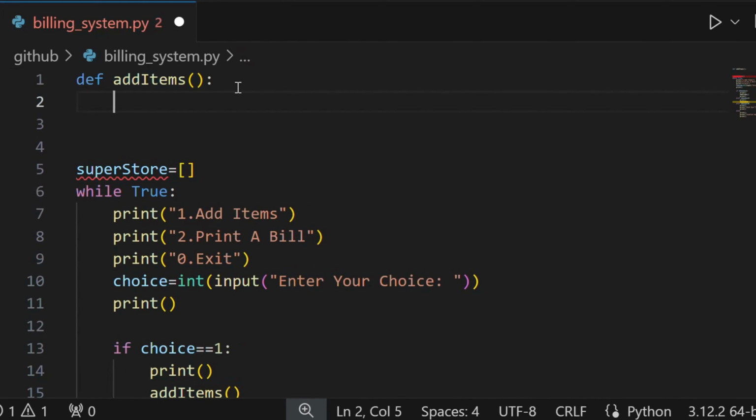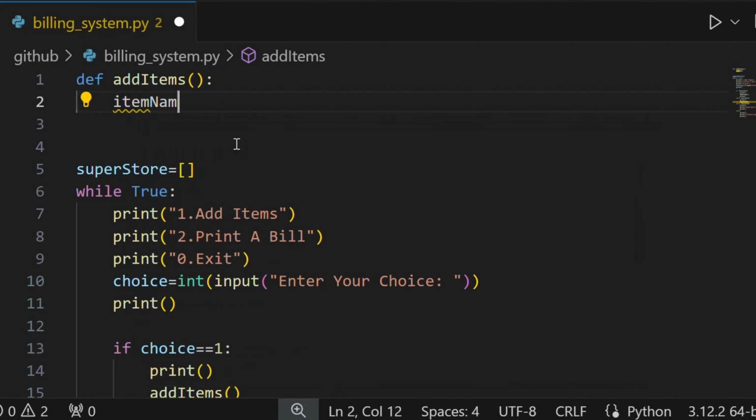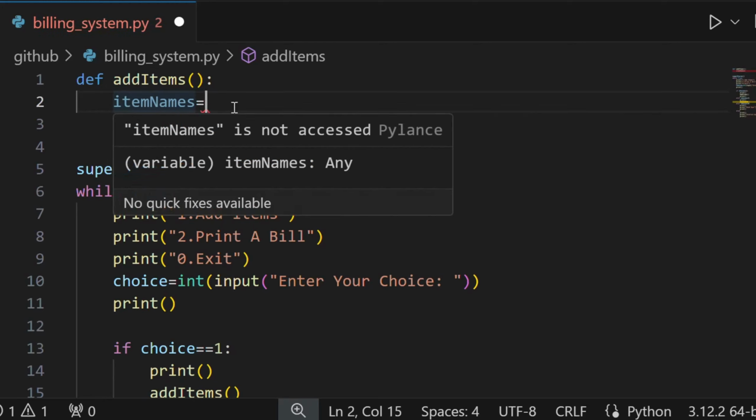So on the next line we have to define it completely. So here I will write the code. So first of all I have to get the name of the item. So here I will get the name first. So I will declare a variable with item names. Okay, so you can use any other name for this variable, but I am declaring it with the name item names.